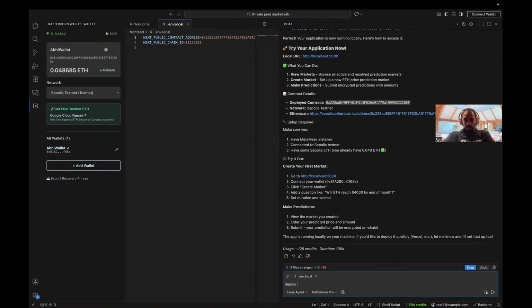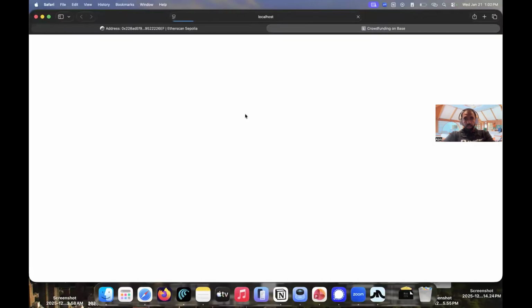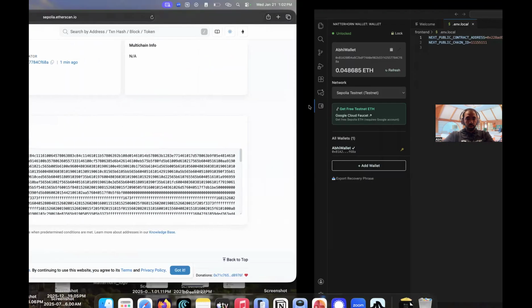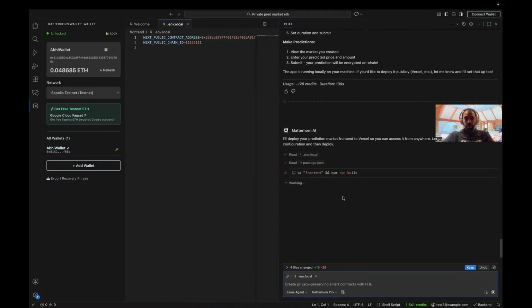Okay. This is the earlier one. Let's see if I refresh. Should be able to hard refresh. This is the earlier app that I created. I think I had a hard refresh or hard reload. But anyway, we can deploy this and see that flow as well.